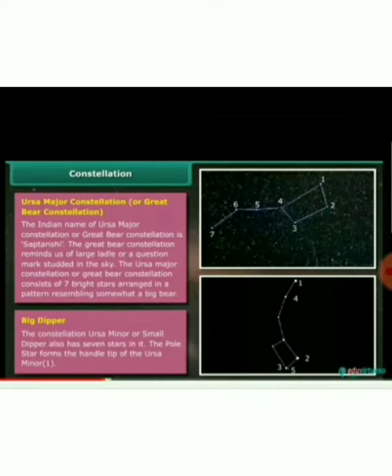Ursa Major constellation, or Great Bear constellation. The Indian name of the Ursa Major constellation is Saptarishi. The Great Bear constellation reminds us of a large ladle or a question mark stamped in the sky. It consists of 7 bright stars arranged in a pattern resembling somewhat a big bear. Can you see the 7 stars? Then the constellation Ursa Minor, or Small Dipper, also has 7 stars in it.